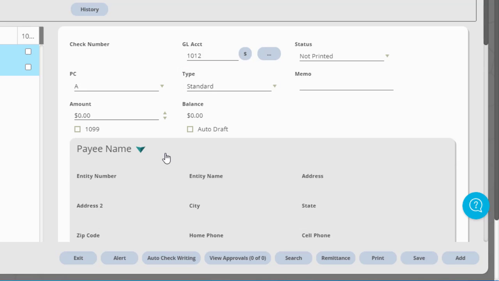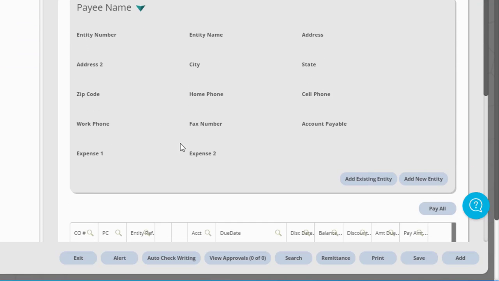Choose who the check is for in the Payee section. If you are writing the check for a new entity or one that hasn't been entered into the Motility Anywhere program, click on Add New Entity and complete the information to create the new entity record.